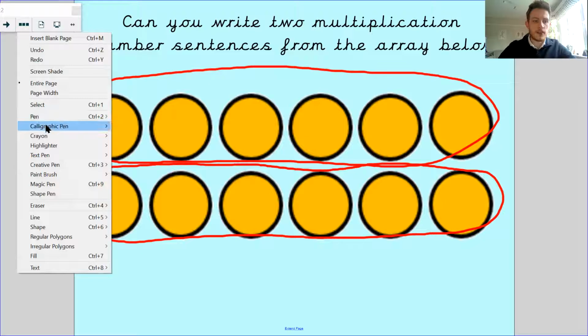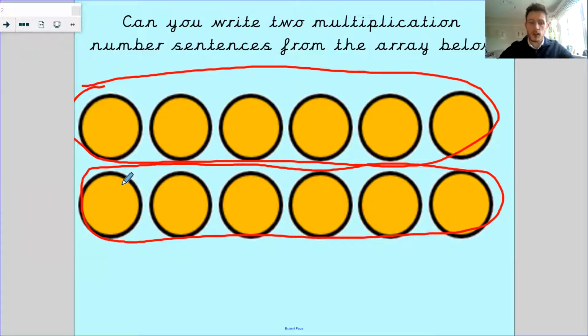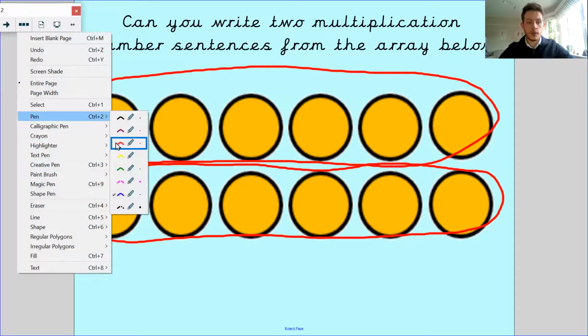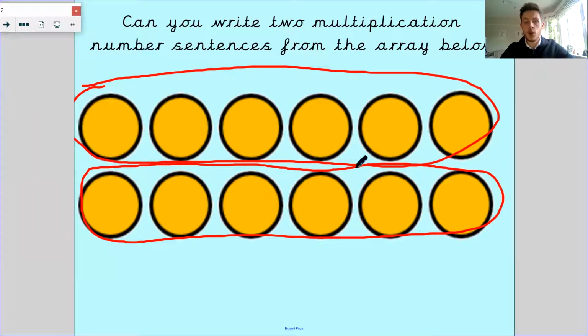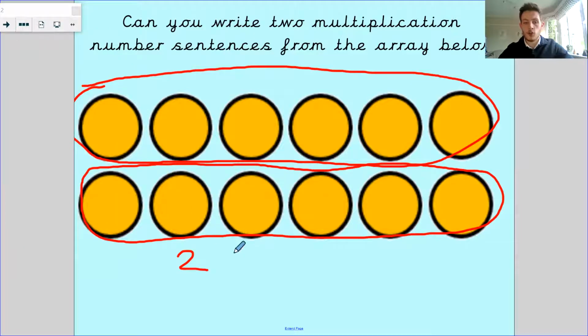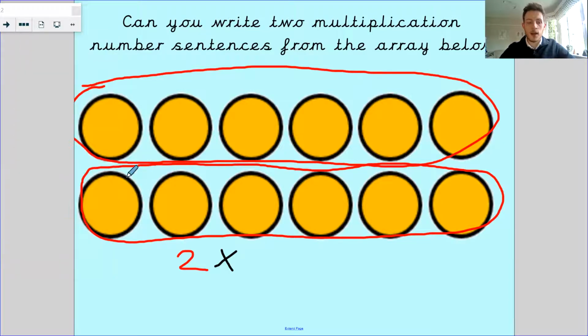Now, there's two ways you can do the next step. I showed you one of the ways in the arithmetic. So I've said that there are, if I change back to red so that it doesn't confuse anyone of what my colours mean, the two rows. So I'm going to write the number 2 in. That's my first multiplication sentence. 2. Then I'm going to put in my times sign, 2 lots of. And then there's two ways you can work this next part out.